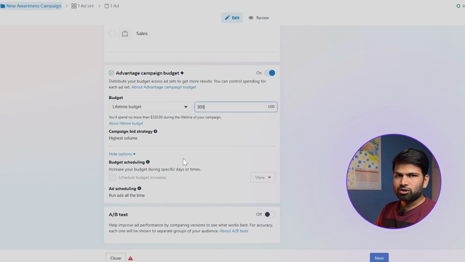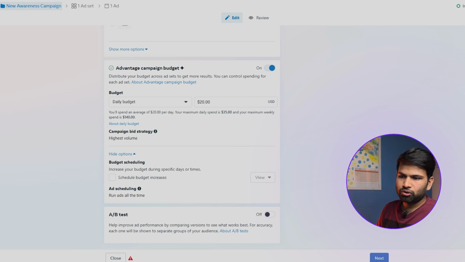Now we have budget scheduling option. It's when your ad performs good and you want to increase the amount for a special occasion or sale, you can do it from here.